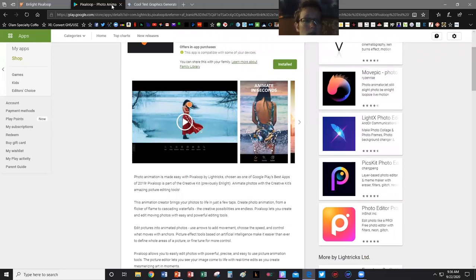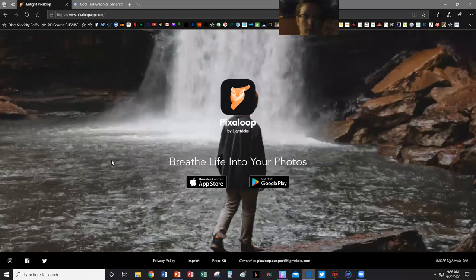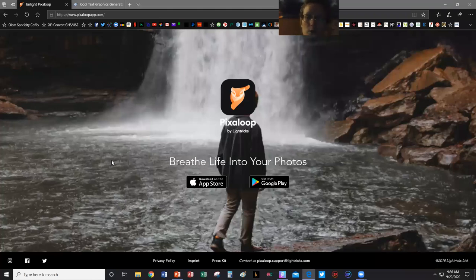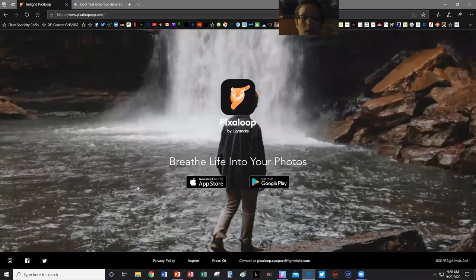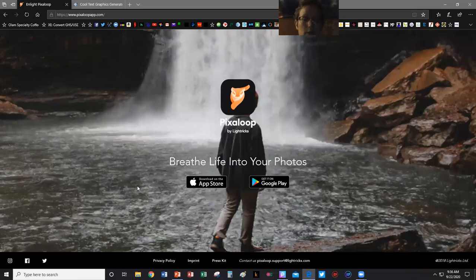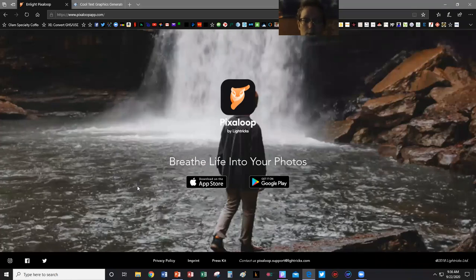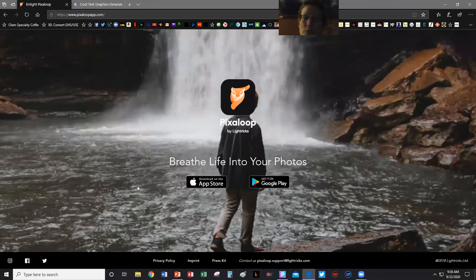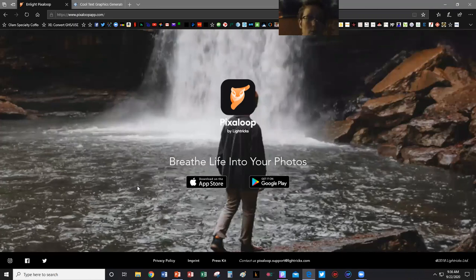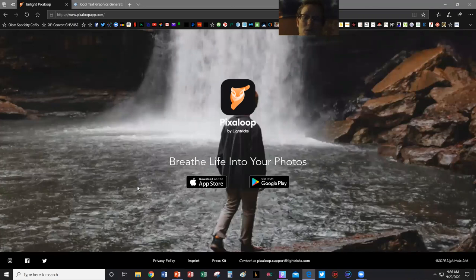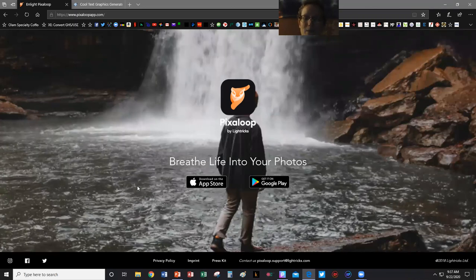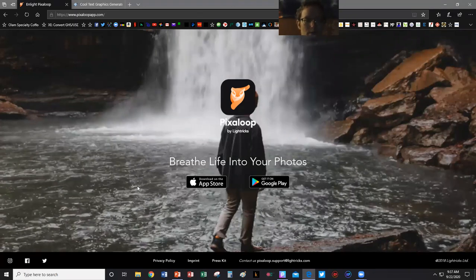I'm going to close this so I can show you the Pixaloop website. This is the different levels that you can do when you animate a graphic. You can be very generous in how much you're animating it. Just make sure that you're not over animating it. So if it is something in your photo or your graphic that shouldn't be moving, freeze it so it doesn't move.